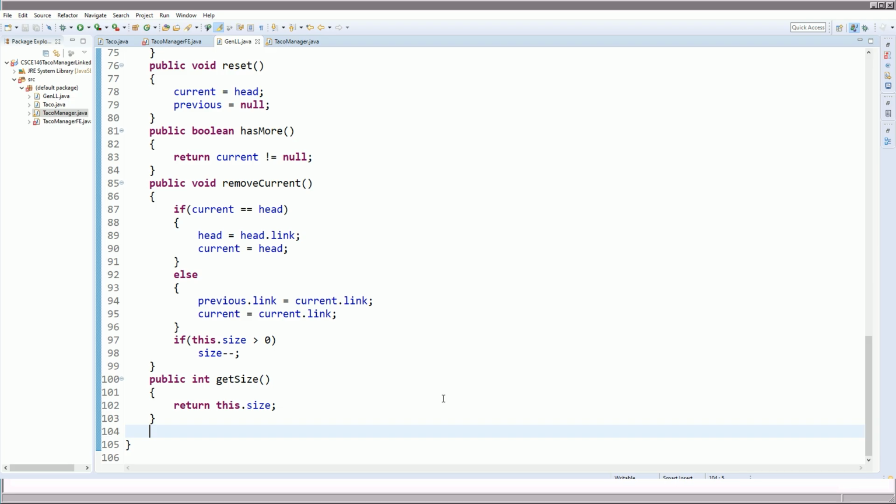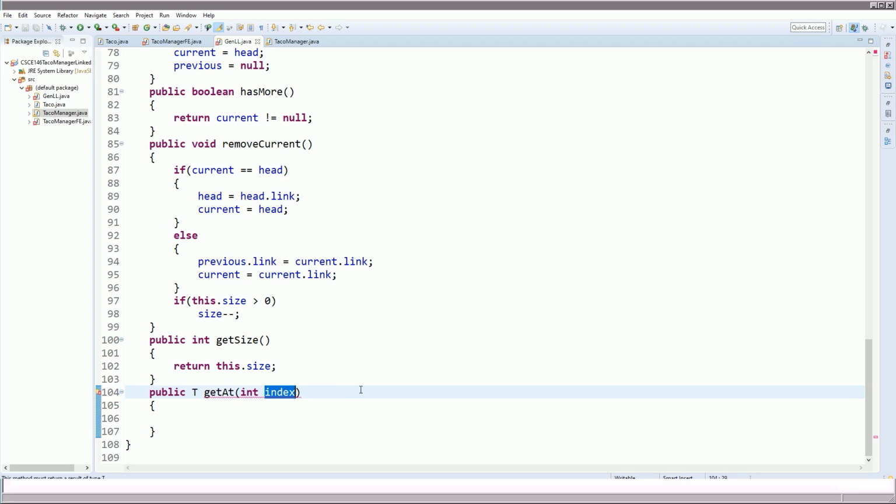What we're going to do is create two methods. That way we can access information at a certain position. Much like an array, we're able to access a certain element at a position by using an index. We're going to write public T get at int index. So using this index, what we're going to do is return the element found at that position. If this index was 0, it's the head. If this index is 1, then it's one element after the head. In other words, the second element in the list. If the index was 2, then it's 2 elements after the head. In other words, it's the third element in this list.